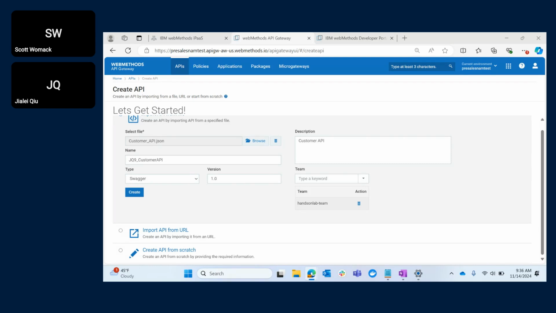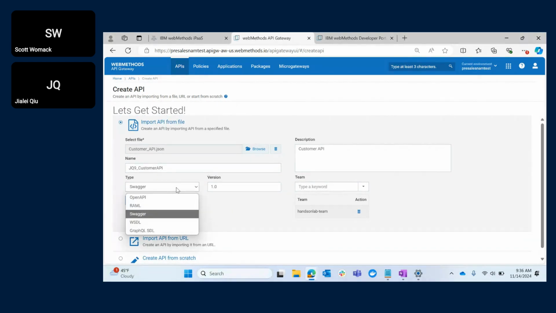But one of the things I wanted to point out here as well, we brought this in as a Swagger file, but if you select the drop down there, you saw that we do support OpenAPI, RAML, and for SOAP, there's WSDL files. For GraphQL, there's GraphQL SDL files. So whatever type of API it is, we can bring that in. If you don't have a file, some apps will just give you a URL that has that information on it. You can click on the second one there and import directly from that, if it's in a Swagger or OpenAPI type format.